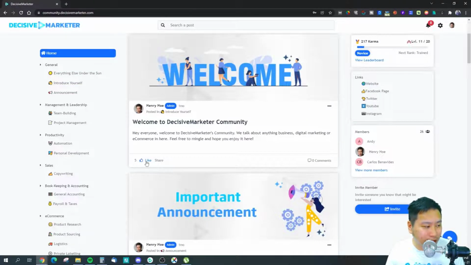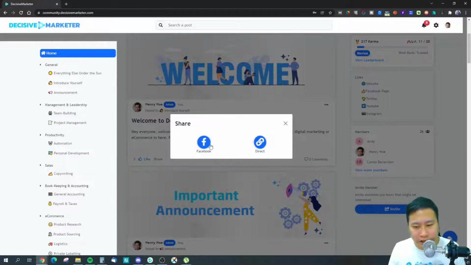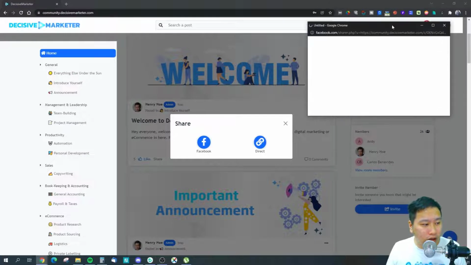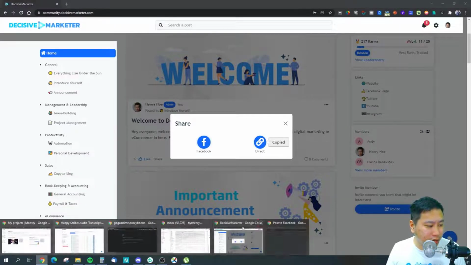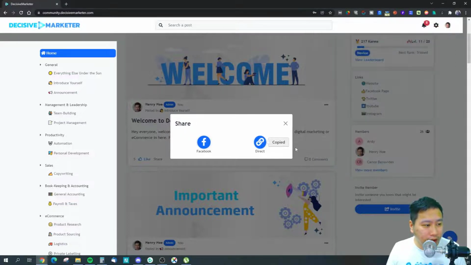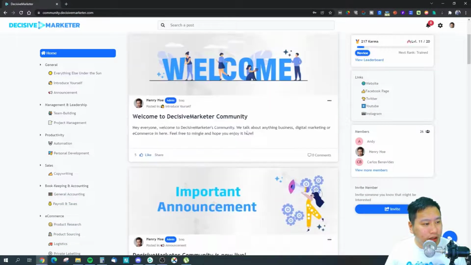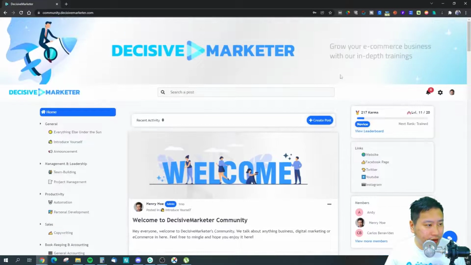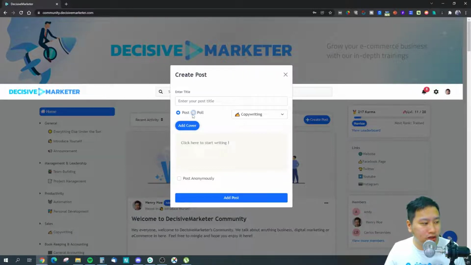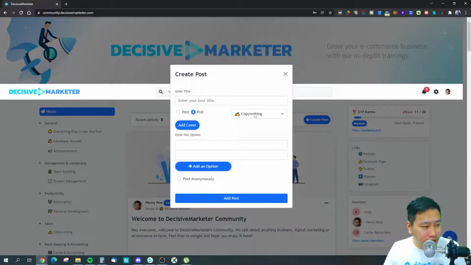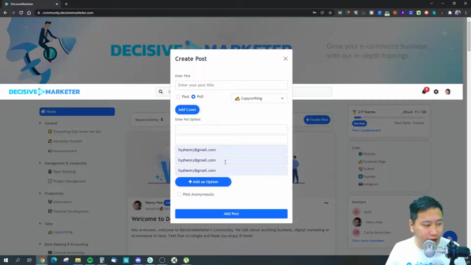You can have a like button like this, and you can share the post through Facebook directly, or you can have a direct link. You copy the link right here and paste it in. You can create different kinds of posts here, such as posts or polls, and you can choose which space you want to post it in. You can add a cover, and you can add options in the poll. You can add a lot of them.